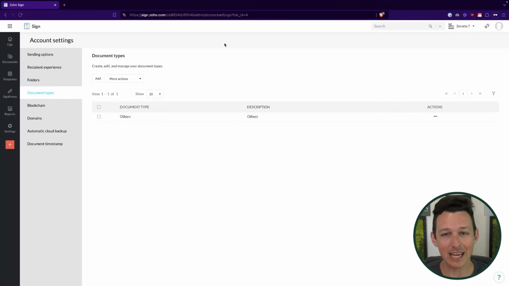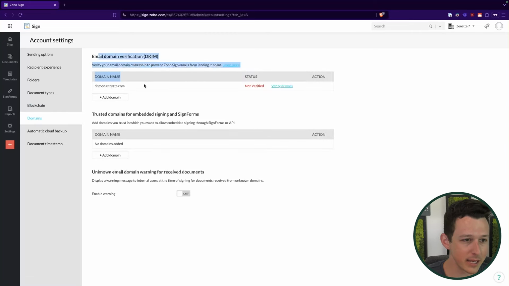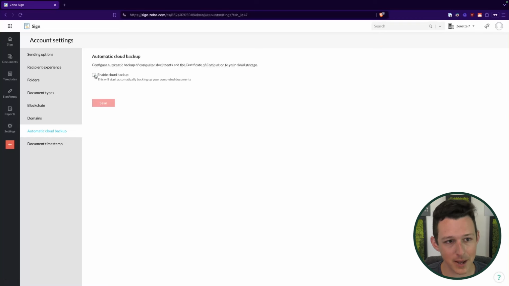We can create different types, which are really just like a field on a document to categorize them. I'm going to skip blockchain because I don't really use that, but if you want to, you can stamp the signature onto a blockchain. Email verification, this is really important. I don't have it set up in a demo account because for me, it doesn't really matter here, but you'll want to set up your DKIM and SPF to make sure that you are getting your documents delivered directly to your clients and not landing in spam.